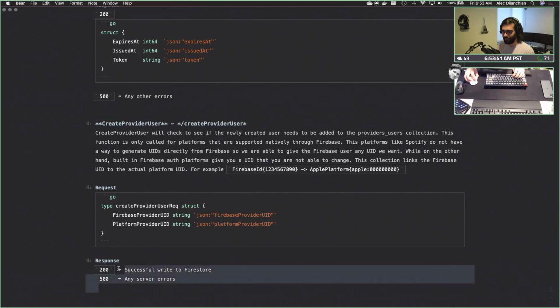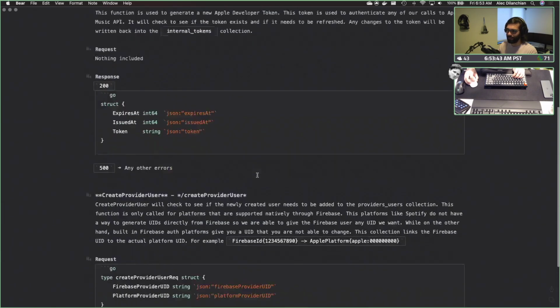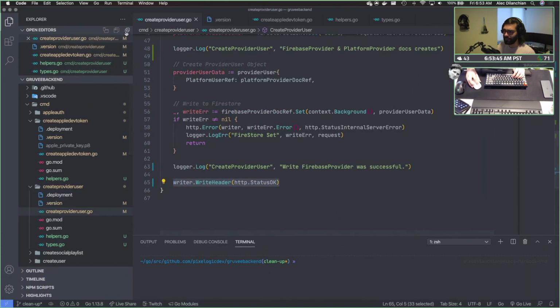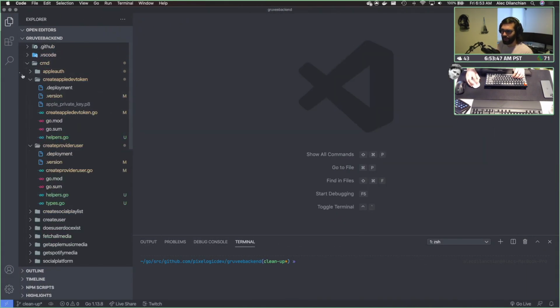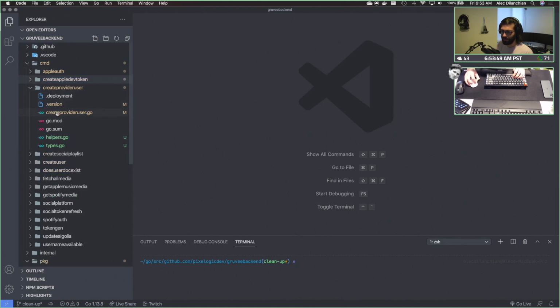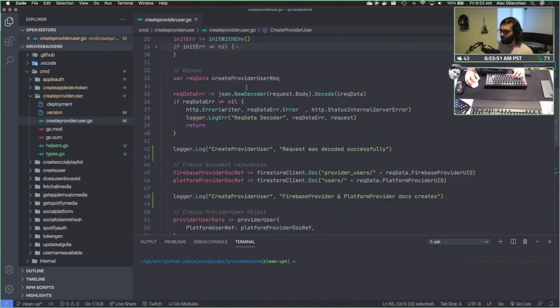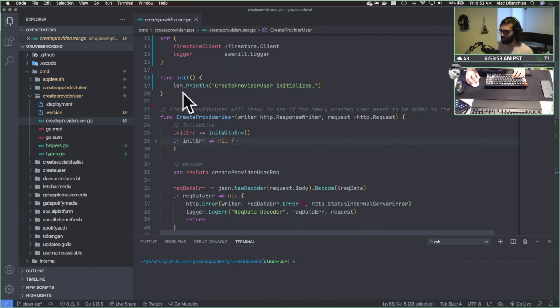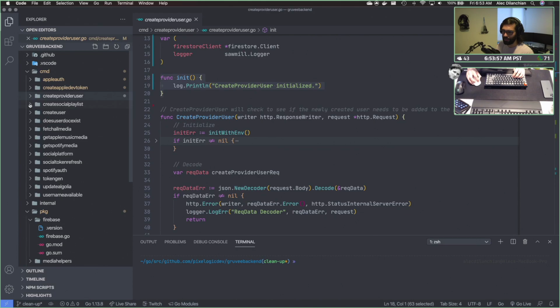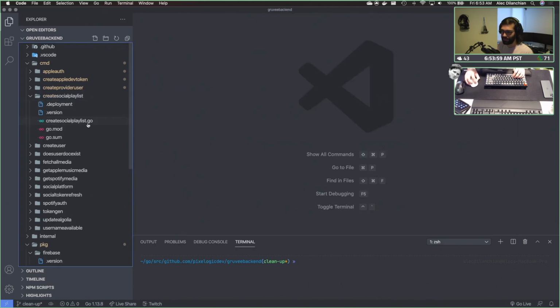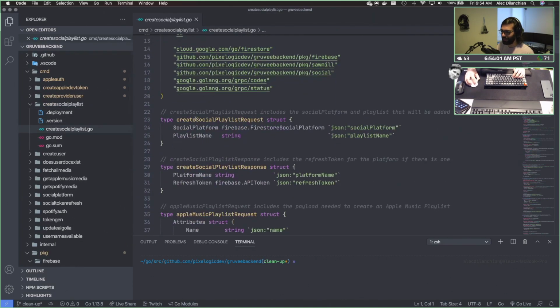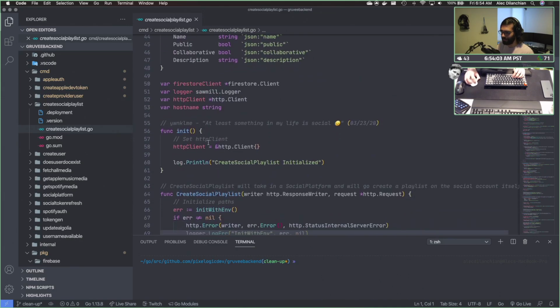Cool. Successful write to Firestore is when we get those back. Easy peasy. All right, what's next? So we have create Apple Dev Token, create provider user. We're adding some more logs there. Let's grab this guy. We're going to go to create social playlist. Oh yeah, this is a good one.